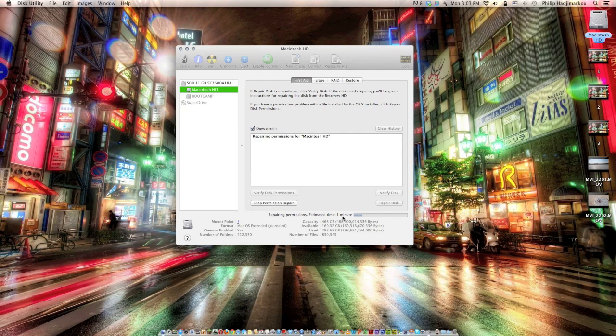I don't really know how to explain this in more detail, but I've read about this, and a lot of people say that this will fix some computers because they had broken partitions and all that stuff. I don't know. So just click on Repair Disk Permissions. I stopped now because I did it last time.